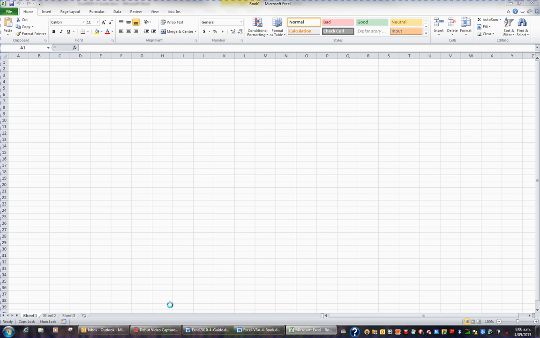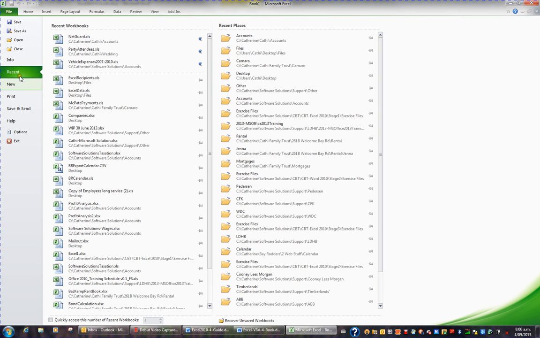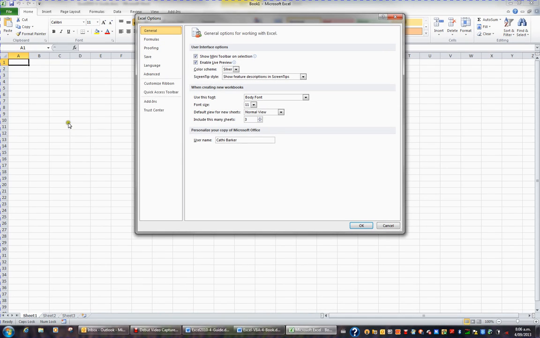Now, in order to work with macros, several things have to be in place, and the first thing is the Developer tab. What I'm going to ask you to do is click on the File tab in the ribbon. When you do so, you'll be able to choose Options. When you click on Options, you'll then be able to click on Customize Ribbon.